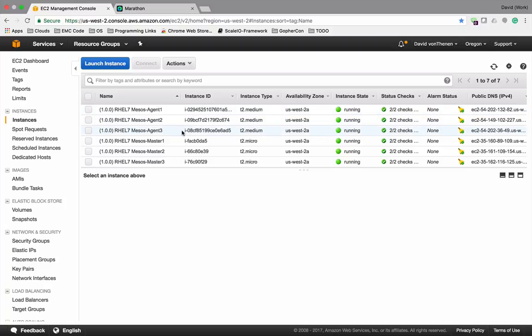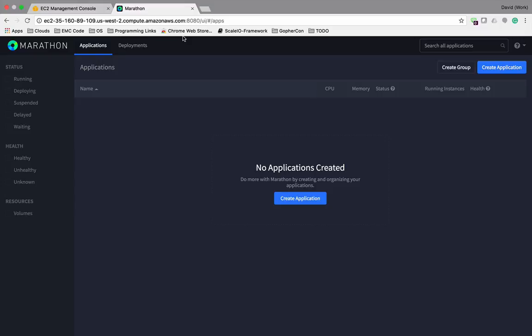As you can see here, this is the Amazon EC2 portal, and I have a standard HA Mesos cluster with 3 Mesos masters and 3 Mesos agent or compute nodes. This is the Marathon UI. It shows the number of tasks that are currently deployed to the Mesos cluster. As you can see here, we don't have anything currently running.